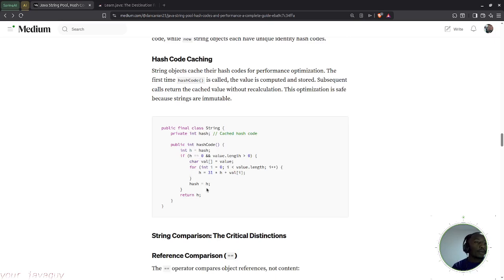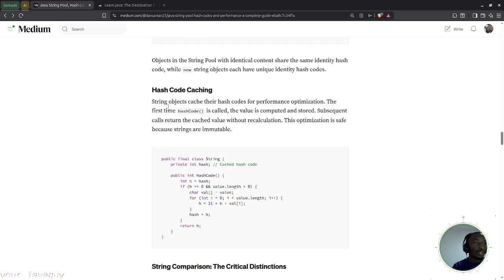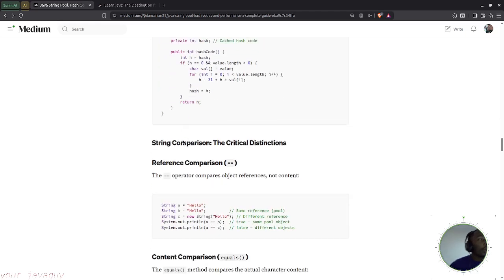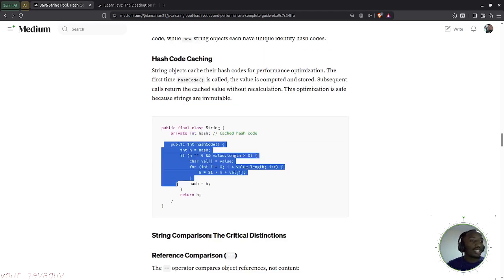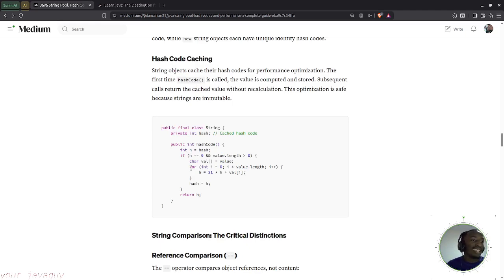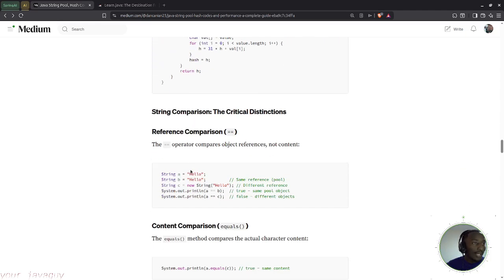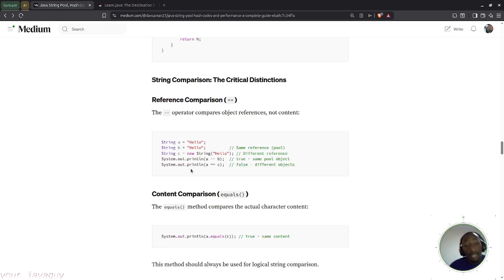I will not talk much about hash code caching. String objects cache their hash codes for performance optimization. The first time hashCode is called, the value is computed and stored. Subsequent calls return the cached value without recalculation. This optimization is safe because strings are immutable. So that's just it, but we won't do a deep dive into it. And then now on to the meat of the day.